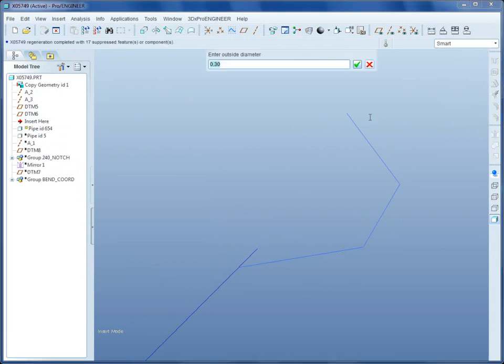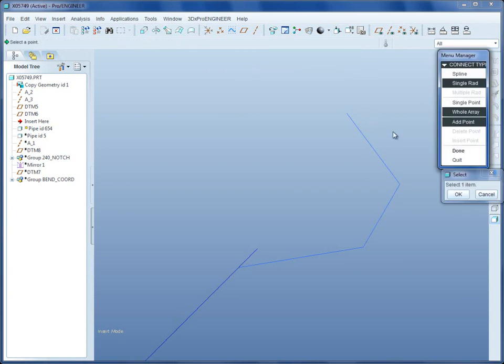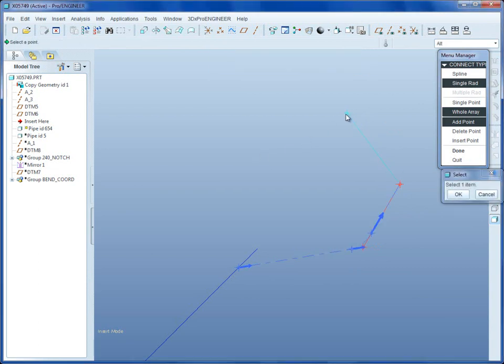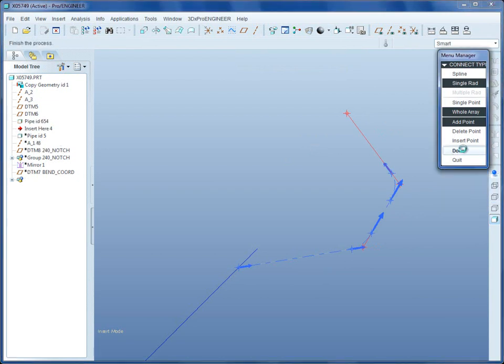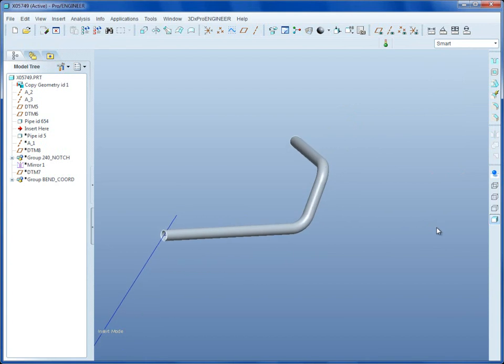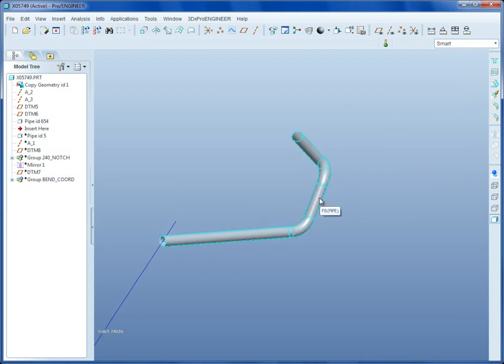I'll just choose the defaults in this case, where the outside diameter is going to be 1 inch, the wall thickness is 0.60. And then I'm just going to pick a starting point, a second point, and when I get to the third it's going to ask me about a radius. I'll use the 2 inches here, and then I can pick another point and I can continue to go, or I can middle mouse to call this done. And there's my pipe. Really very, very nice.